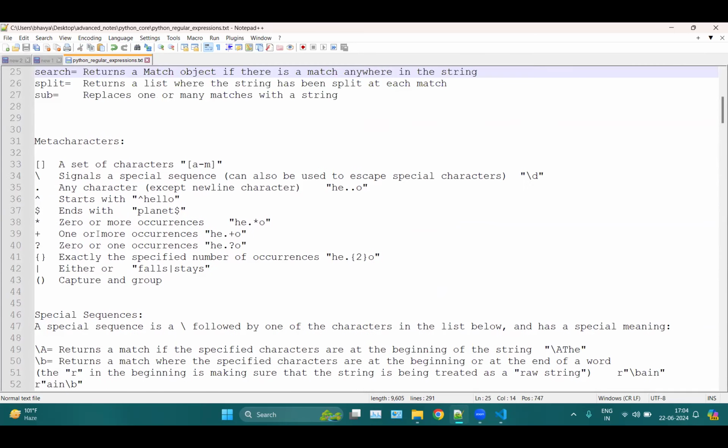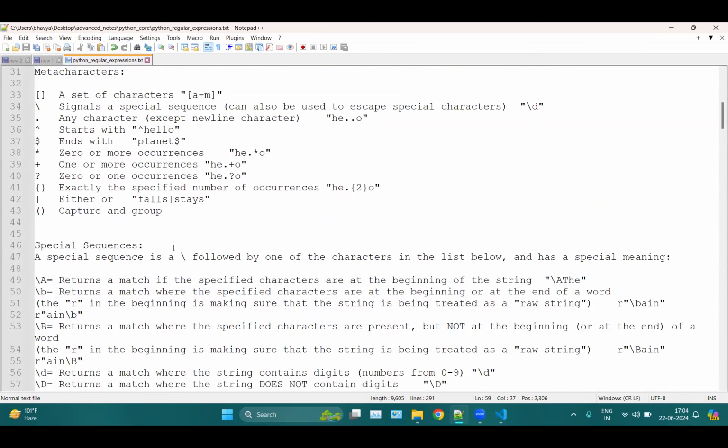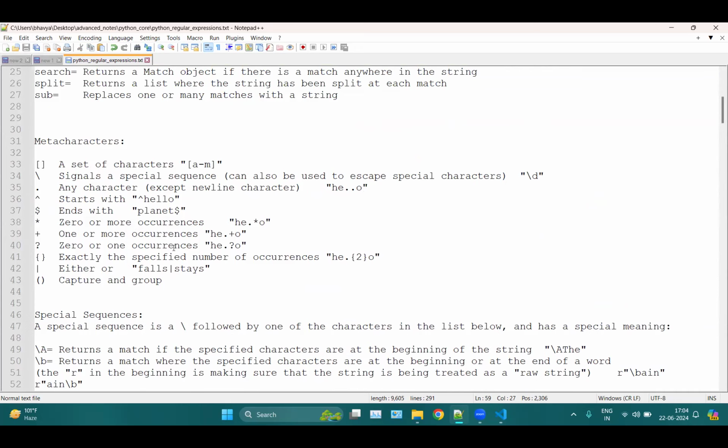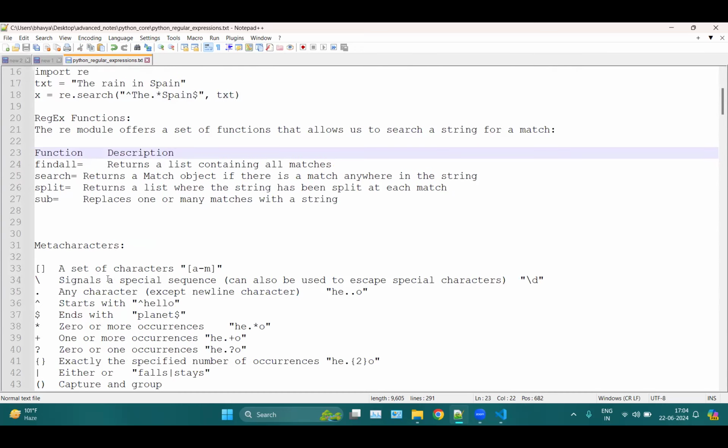Then we have meta characters. Now meta characters and special sequences are mainly for combining or creating a particular pattern. For example, let's say you want to find in this particular string whether it starts with S, like let's say we have "spain" here. So we are checking, return me the word if the string starts with S and ends with N, or whatever. So this is a pattern. And this pattern is created by these meta characters.